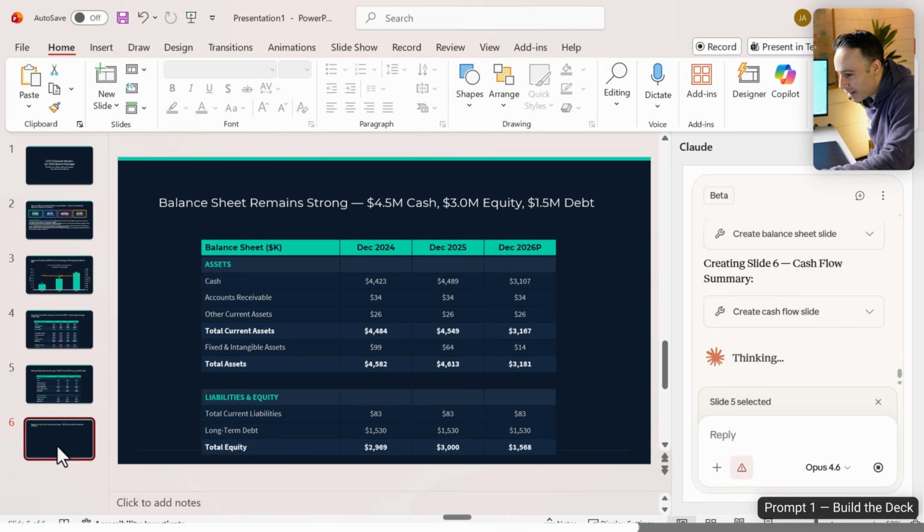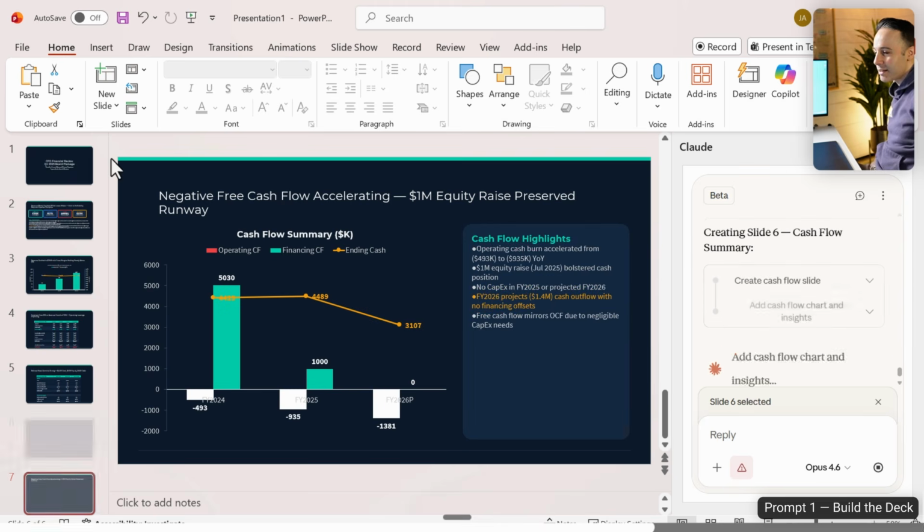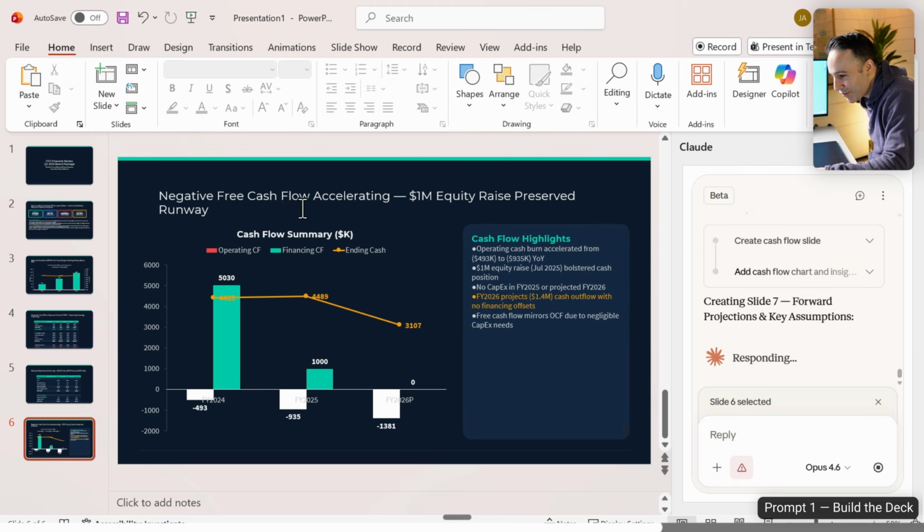All right, now we got a third one. This is going to be cash flows. Let's see how it does with this. All right, we got another nice chart over here. We can see operating, financing, and ending cash. I guess because we didn't have any investing activities, it just decided to exclude that.